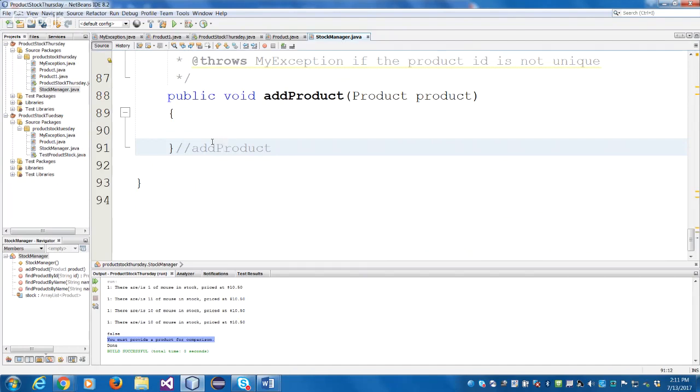Go ahead. Search the array list, see if the ID exists. If it's unique, add it. If not, yes, perfect. So I have to go through the whole array list, through my stock, and check if this ID exists. If it does not, add. If it does, throw an exception.